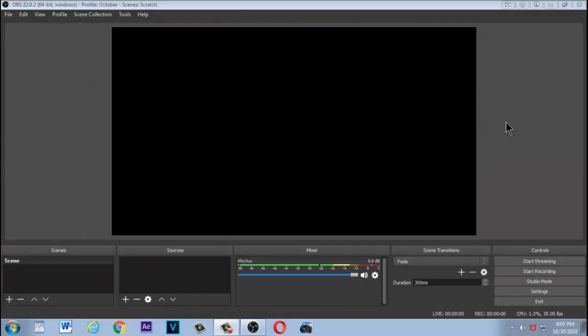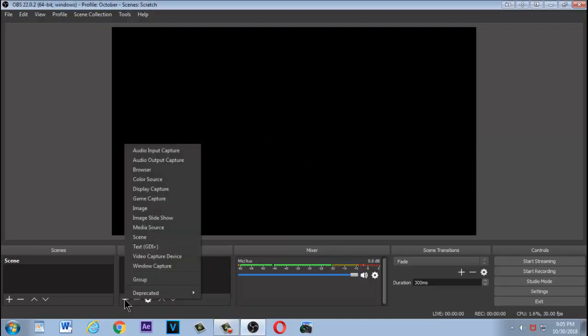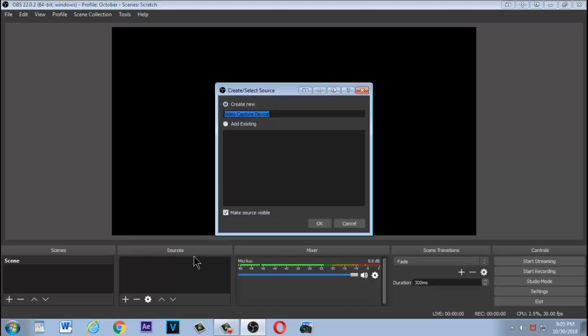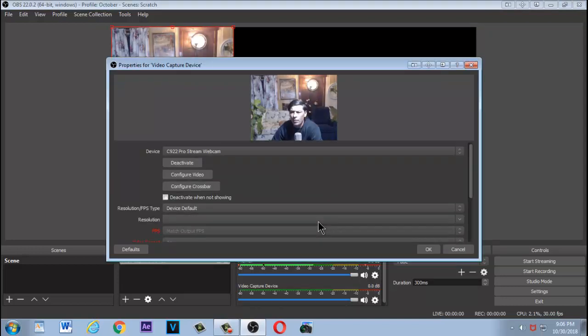Okay, now we have the initial setup done on OBS. Now what we're gonna have to focus on is adding our camera. Now that's easy to do. Under your sources, you're gonna click on this plus button right here, and then you're going to add a video capture device. And you can name it anything you want, or you can just leave it like it is and click the OK button. Now when you do that, you're gonna see yourself on the screen here.